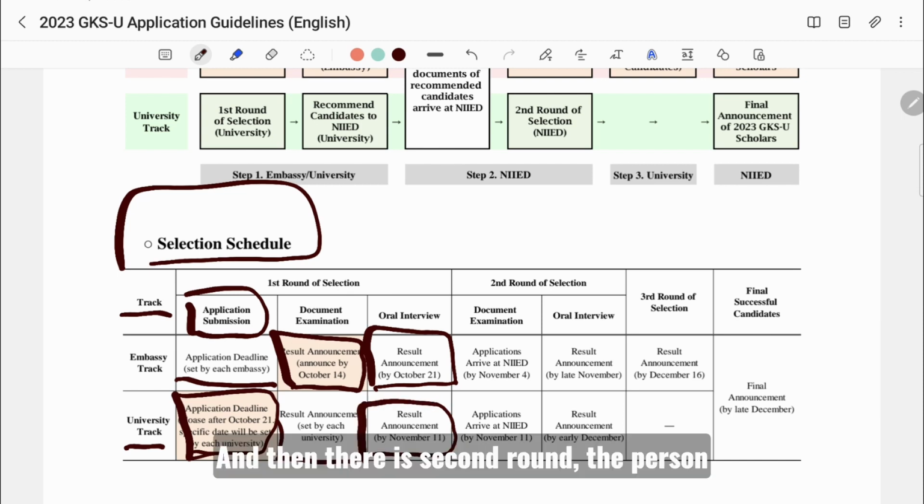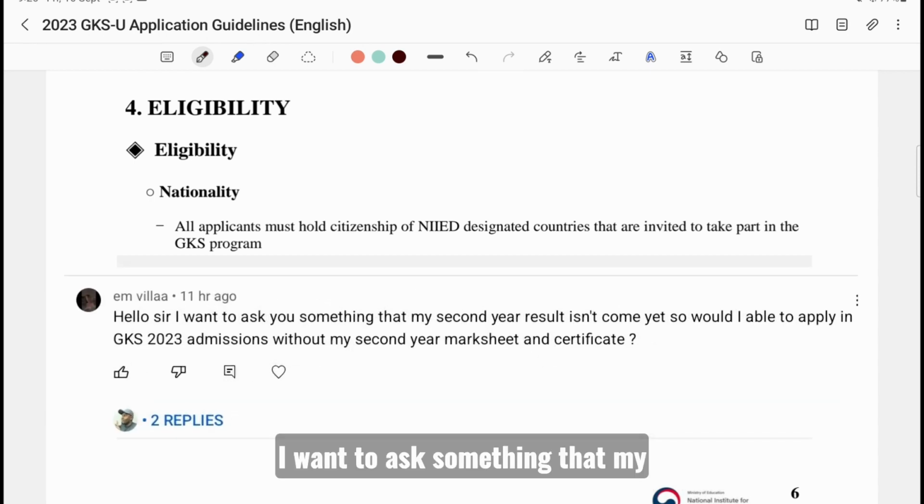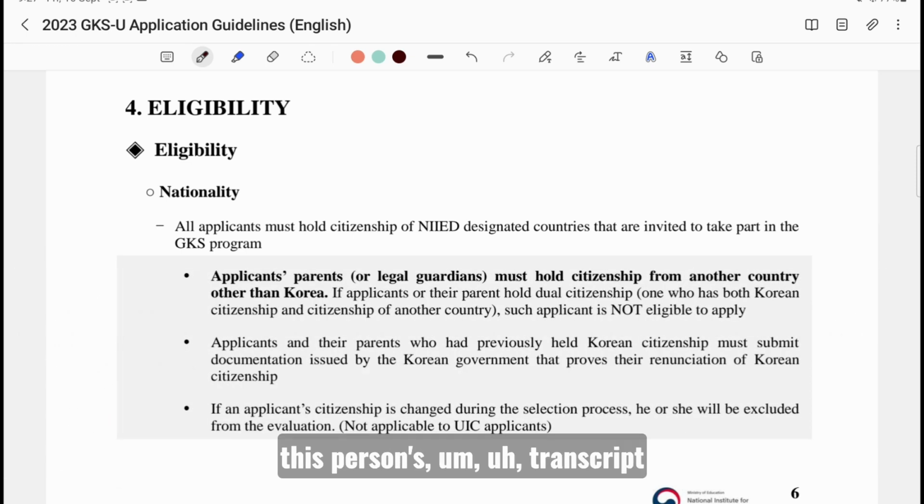And then there is a second round. The person asked about results for September, so let's end there. The second question is: my second year result hasn't come out yet, so will I be able to apply for GKS 2023 admission without my second year mark sheet and certificate? That means this person's transcript and certificates are not yet out, and the person wants to know if they can still apply.